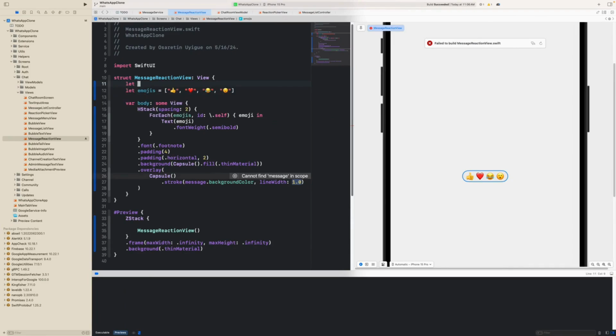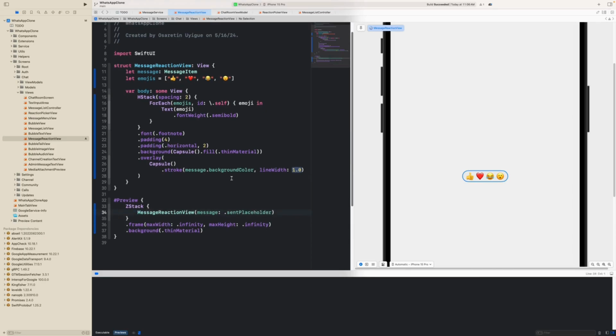So that means we need to ask for a message, guys. So we're going to say, give us a message, which is a message item. This is going to yell at us. And let's fix our SwiftUI preview by putting a placeholder in that bad boy. And what else do we want to do, guys? So the line width, I'm going to give it something like 2. And I think that looks good. Look at that, guys. That looks so beautiful.